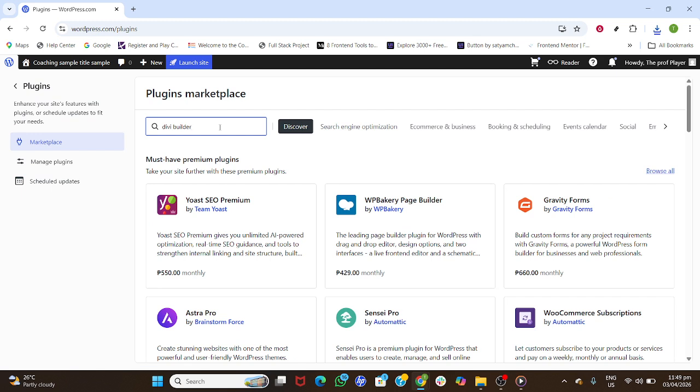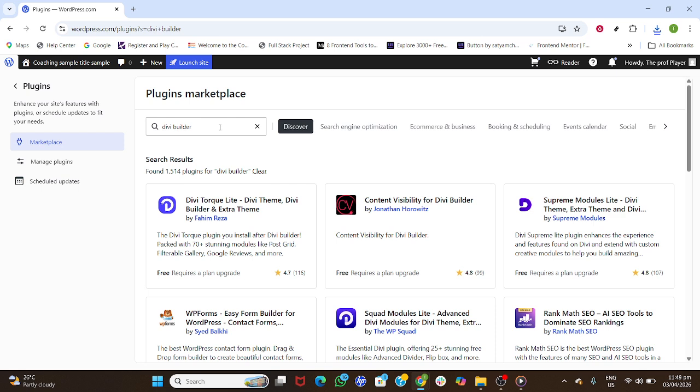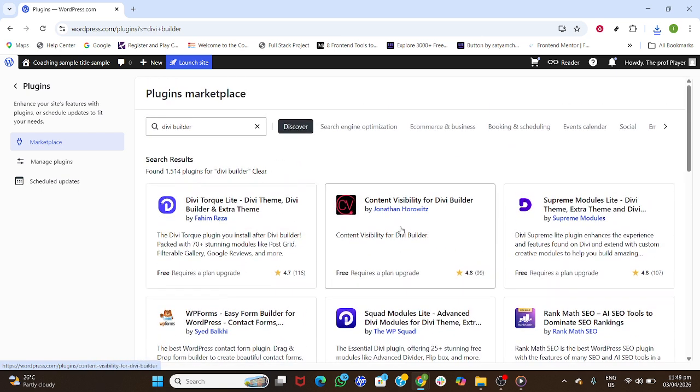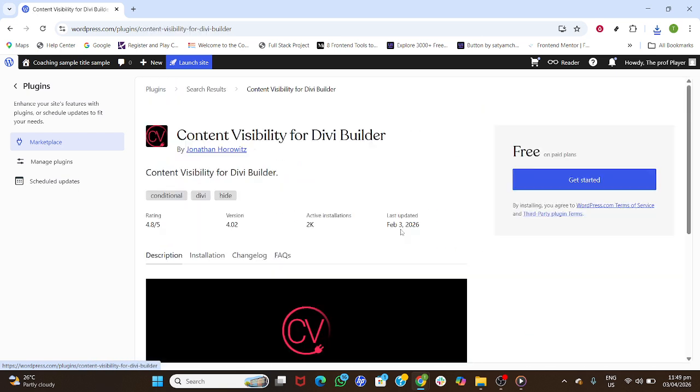Use the search bar at the top and type Divi Builder. You'll see a range of results related to Divi. For this walkthrough, we're focusing on the add-on called Content Visibility for Divi Builder. This plugin extends what you can do with Divi by letting you control who sees specific modules or sections.